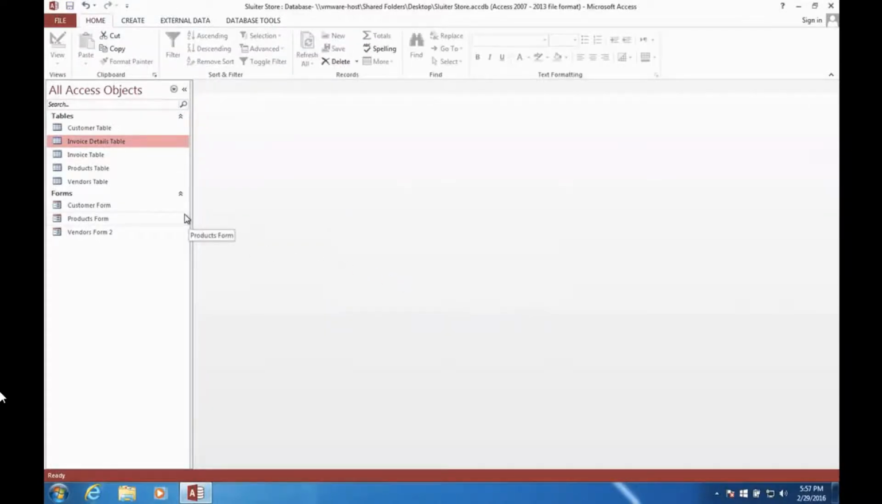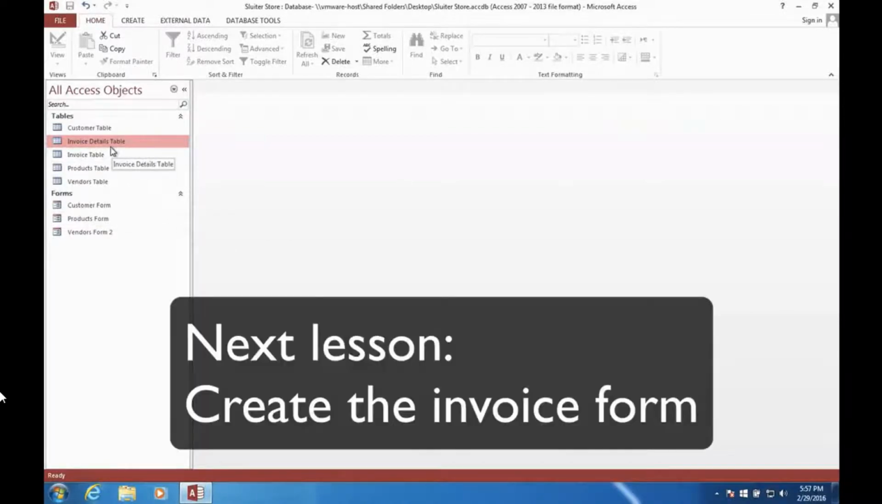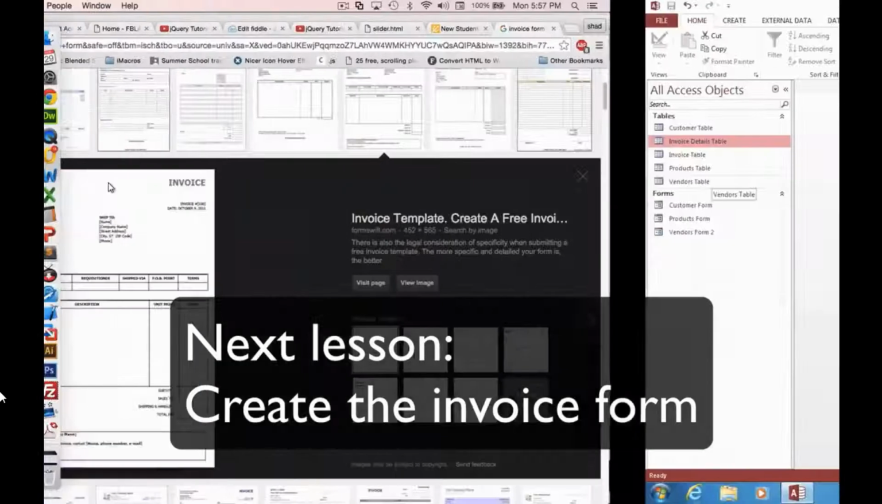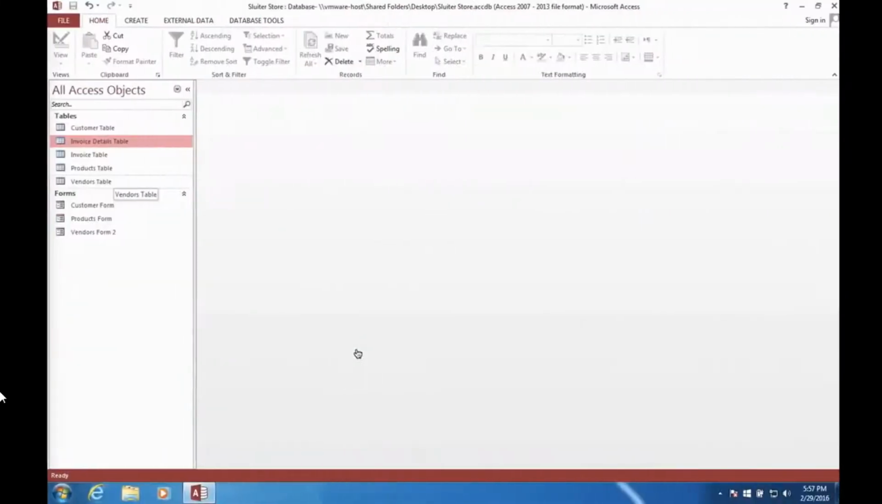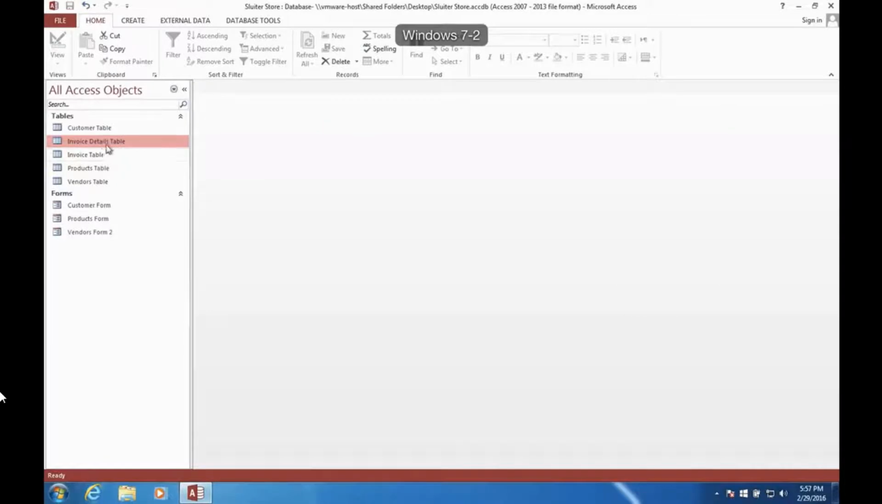I'm going to save the next part for the next video. It's the most complicated part. It's how to create the actual invoice form. We're going to create something that looks like this. We've already created the tables that are going to work behind it, but now we're going to create the form. So let's do that in the next video.